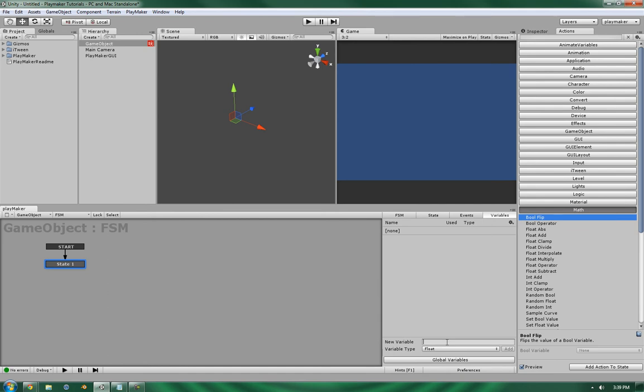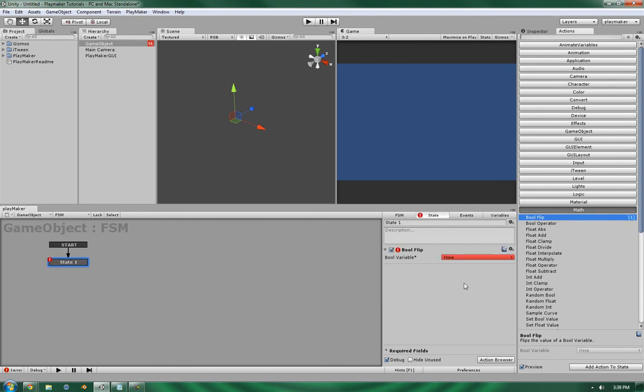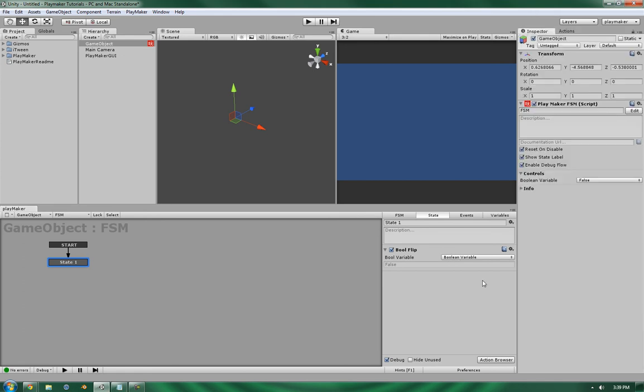So let's set it up. Make sure that it's a bool, and exposed in the inspector so that we can see it do its thing. Alright, so let's add the action. Tell it to use that variable. And now that that's ready, let's keep an eye on here.